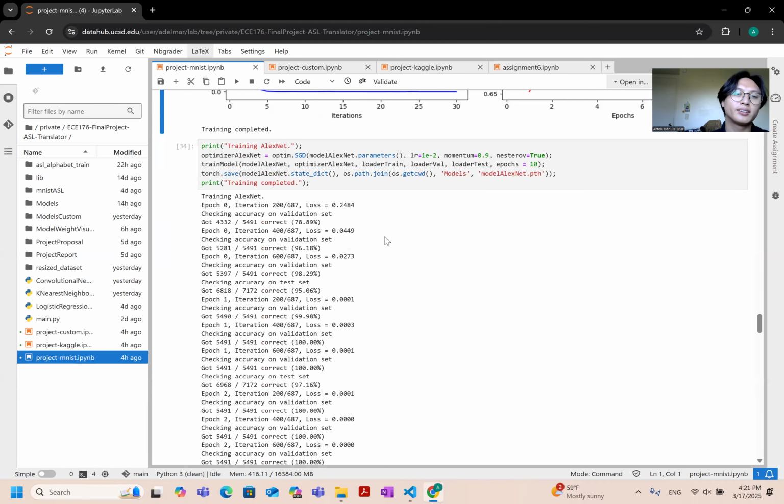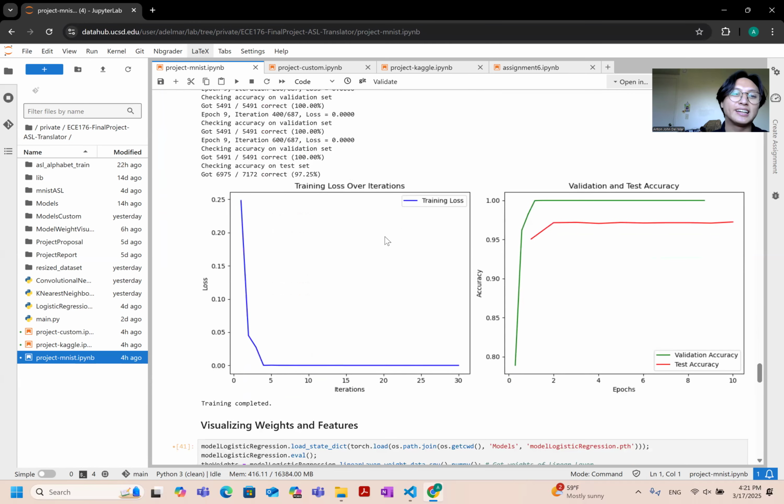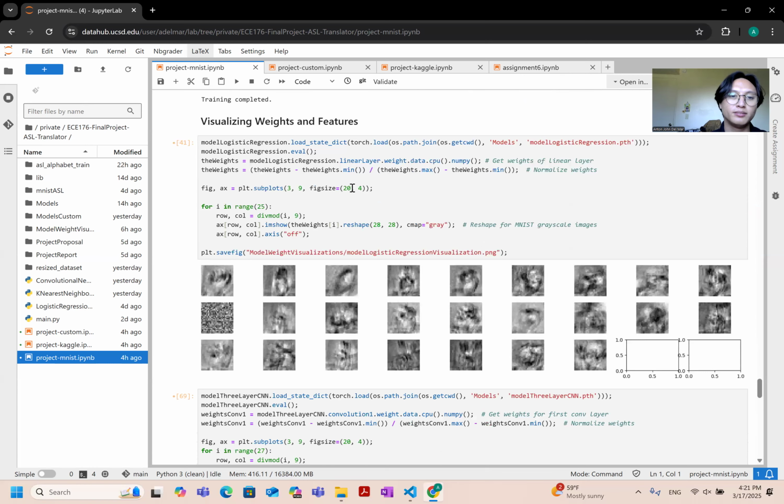And then for our AlexNet, we get 97% accuracy on the test set and 100% on the validation with a loss of 0. So after training my models on the MNIST dataset, I figured there was an issue. There was something wrong. And actually, when I tested the models on a live video feed, they also failed to classify the letters. So I did visualize the weights.